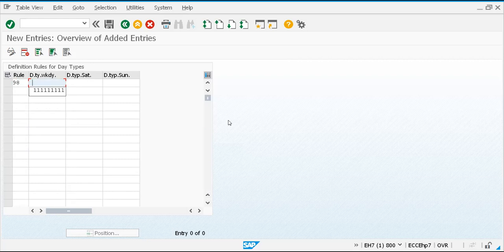I'll keep space 111. I'll type 111 or 1131. I will maintain this one also, space all ones. This one I will maintain like this yesterday. I'll save this. So I have created a 2-digit rule for day types 98, and I maintained this. You can save and go back.